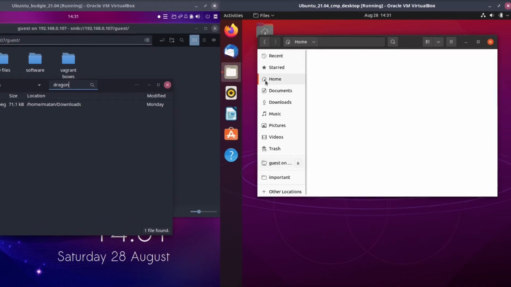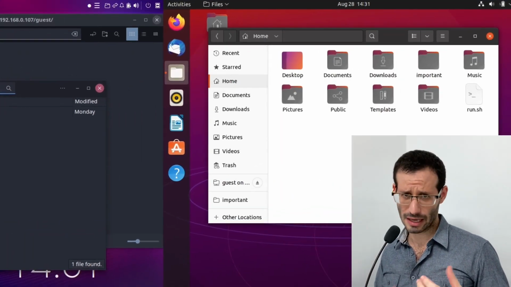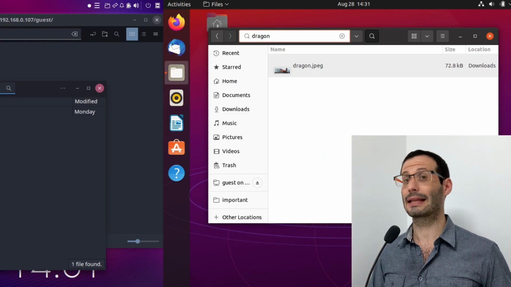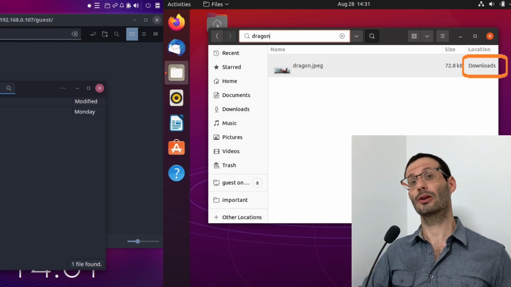To do the same thing in Ubuntu, I just open the folder in which I want to look for the file. Then I just start typing the name of the file. And right away it's found, and I can see the path relative to the folder in which I searched.